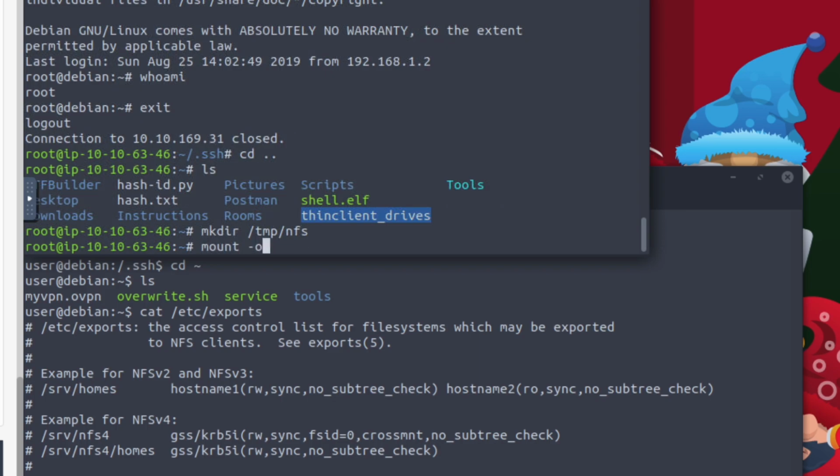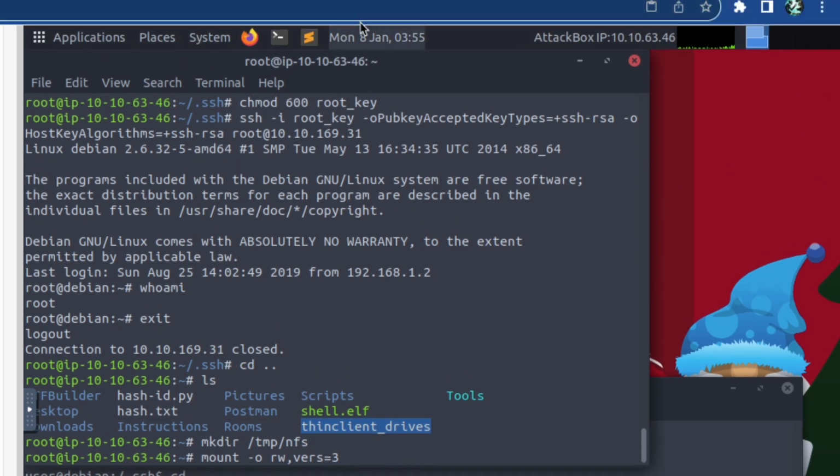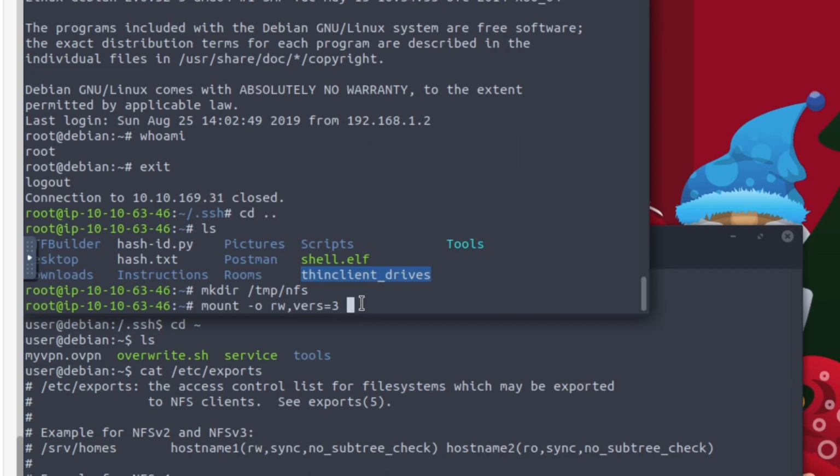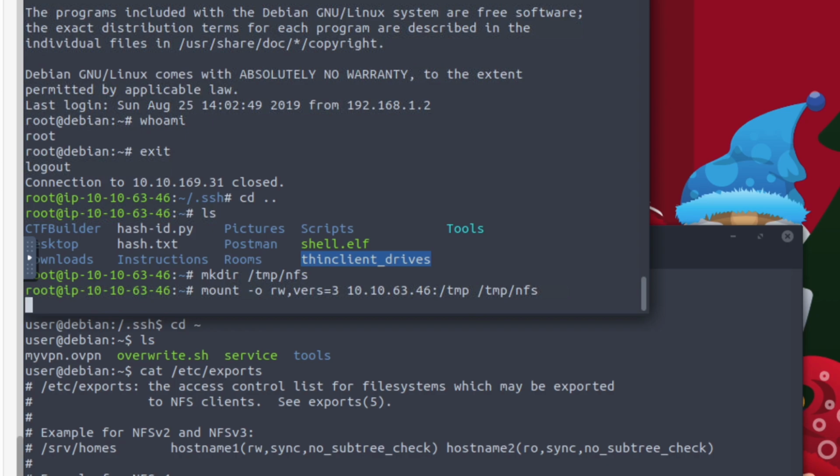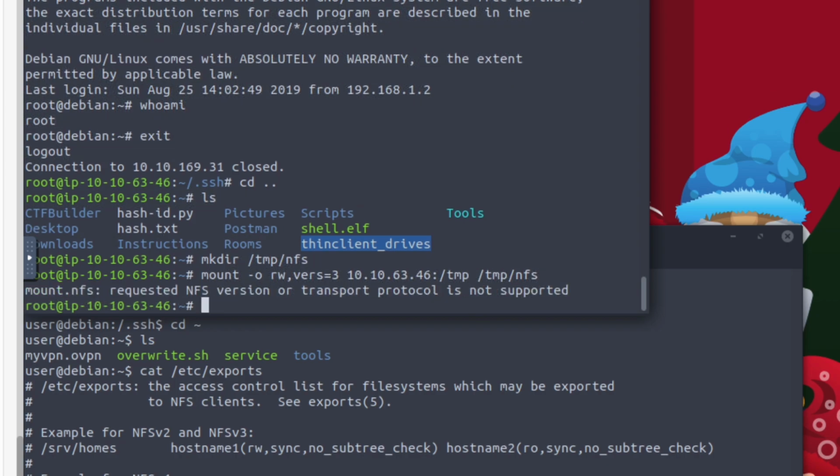Then we're going to mount read write, version equals 3, with the attack box 10.10.63.46. TMP, that's where it is. TMP NFS, that's where we're going to mount. Because NFS is not supported. What did I do wrong?